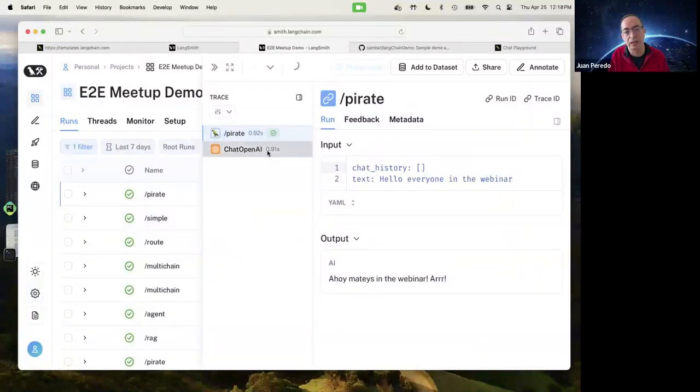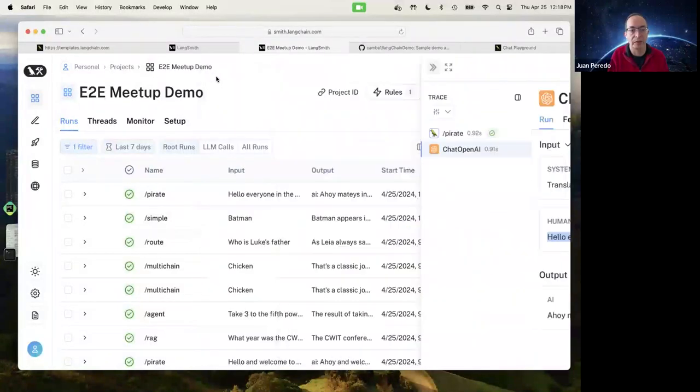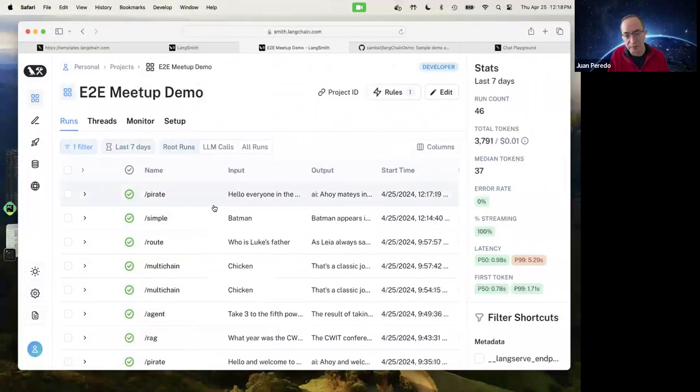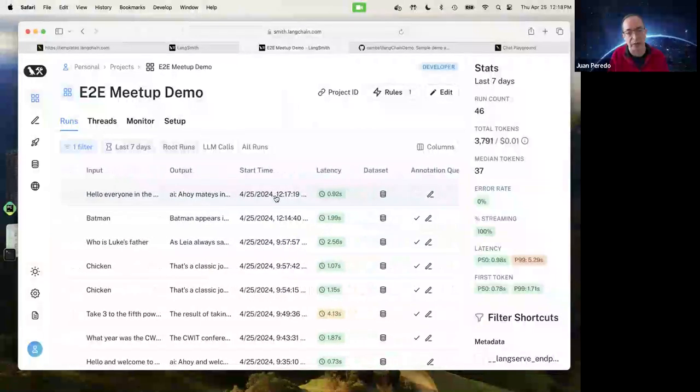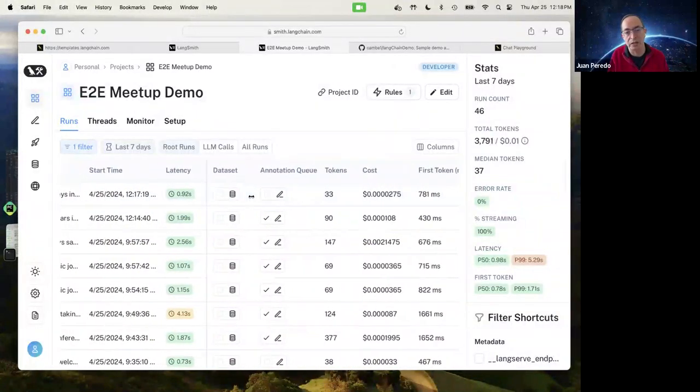So if I click .openai, we send it this prompt to translate the user input into pirate speak. As a human, we send it "hello everyone in the webinar," and this is the response from OpenAI. That's pretty cool. We can see what happened, but more importantly, when we run that particular query, we can see how long it took: 0.92 seconds.